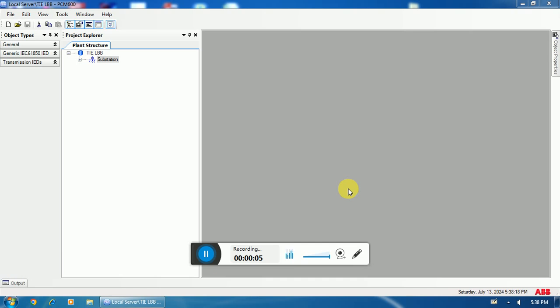Today I am going to prepare one video of REL670 relay for client and server communication: how to prepare a data set for client server communication. Client server communication is nothing but the relay to SCADA communication, meaning all the data available inside the relay you are going to send to the SCADA. That is why we call it client server communication. Here the server is your relay and the client is your SCADA.